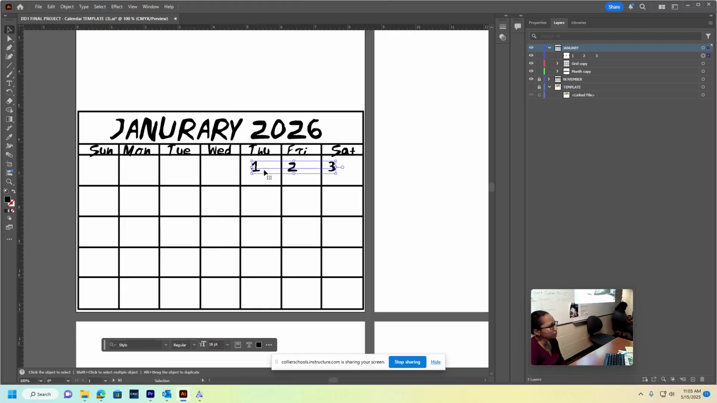And remember, you can always just reuse these text layers. So 4, 5, 6. All right, let's pretend I made the rest.